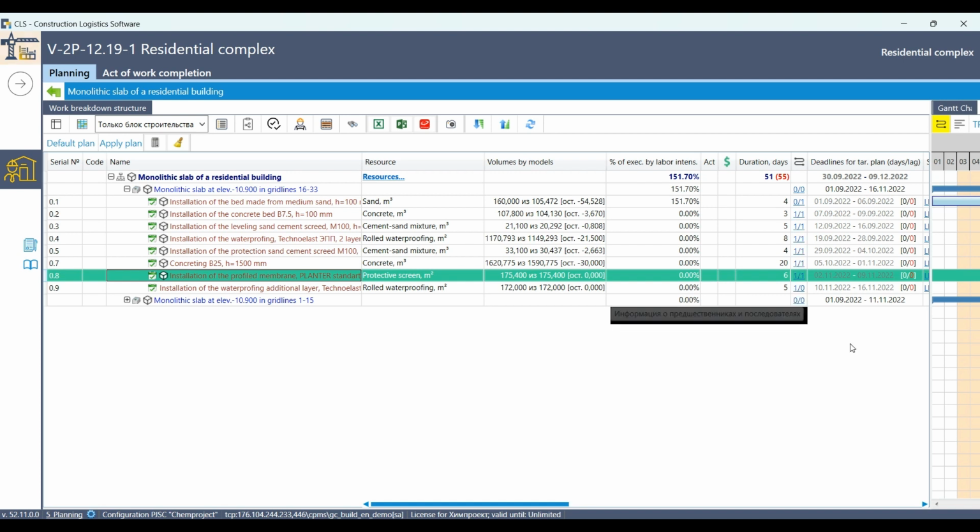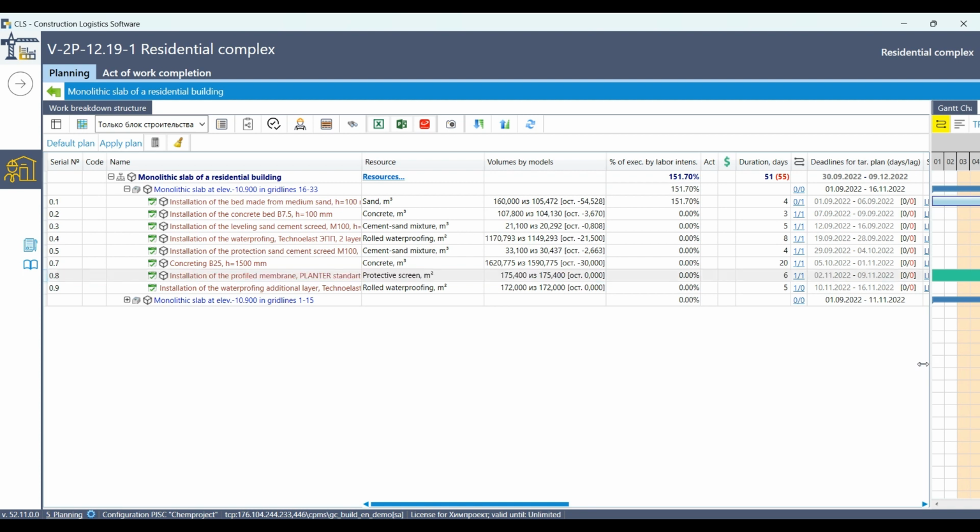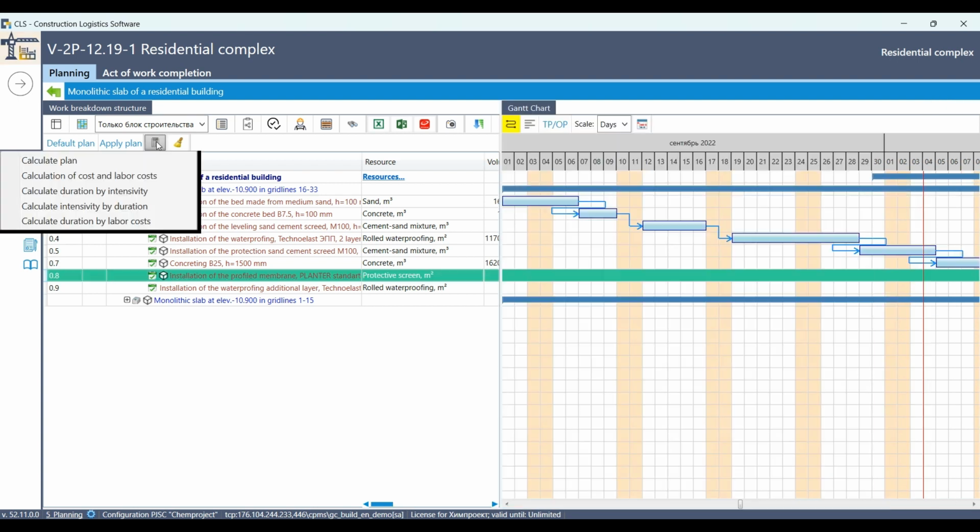Automatic schedule creation is carried out on the basis of data about labor inputs or daily intensity of work performance, taking into account temporary connections. A mandatory condition for schedule calculation is the availability of the start date of work on the selected division. Schedule calculation tools are located at the top of the work breakdown structure. Calculate the plan. Calculation of the costs and labor inputs.